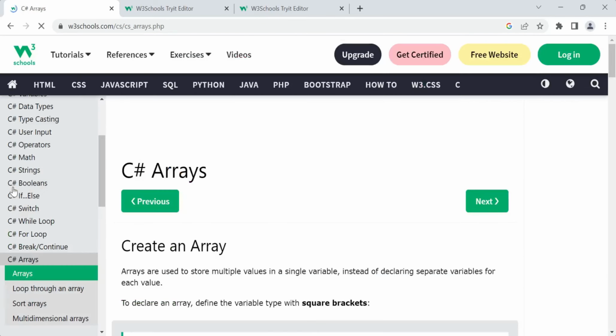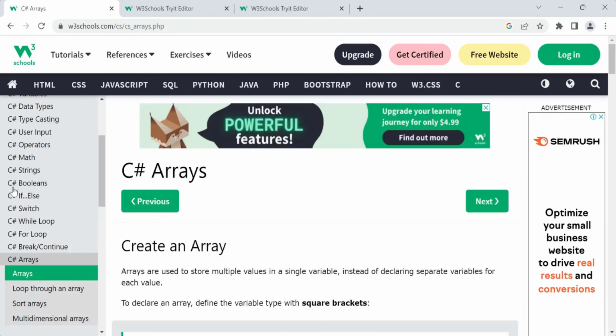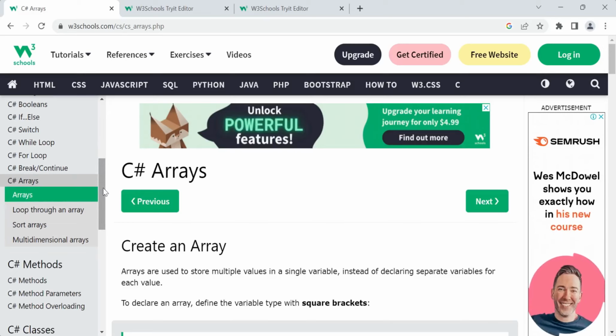We have explained everything related to arrays in C Sharp, like how you can do manipulations to an array, how to change an element, how to delete an element, all these things we have seen. So that was all about arrays in today's video. In the next video we'll see methods and method parameters, method overloading, and also OOPS concepts in upcoming videos.